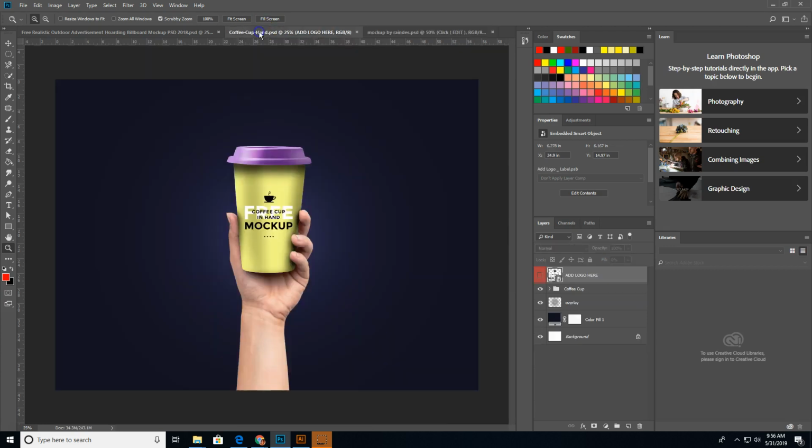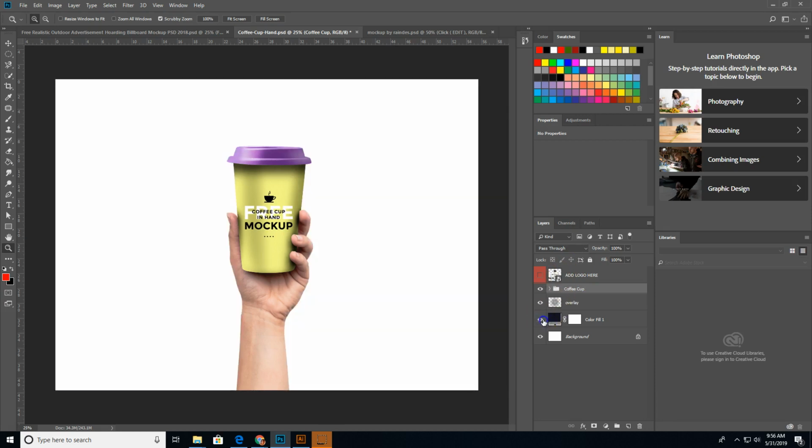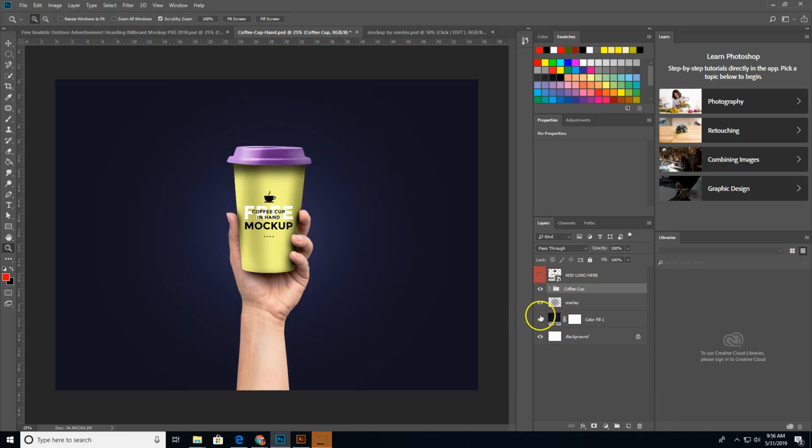So let's try that again with this coffee cup. This is another one I've downloaded. You can see here it says add logo here. This is actually a hidden layer, probably linked to something in here someplace. And again, you don't have to mess with most of this stuff because it's already linked in here. However, this one does have the color fill for the background. So if you wanted a different color, you just double click it.